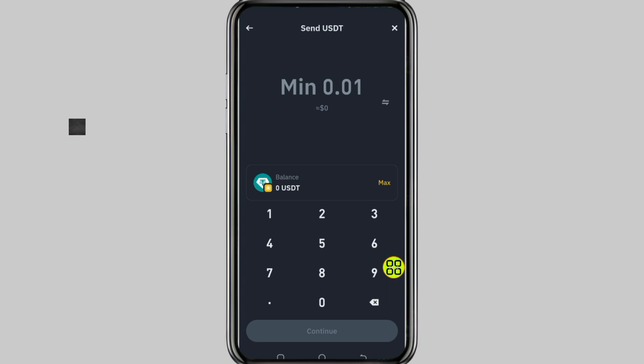After you tap on this option, here it will ask you to type in the amount you want to withdraw. So let's say I want to transfer 200 USDT. After you tap on this 200 USDT, just tap on this continue button. From there, the USDT will be transferred into your Binance exchanger from the wallet. And that's it, guys.